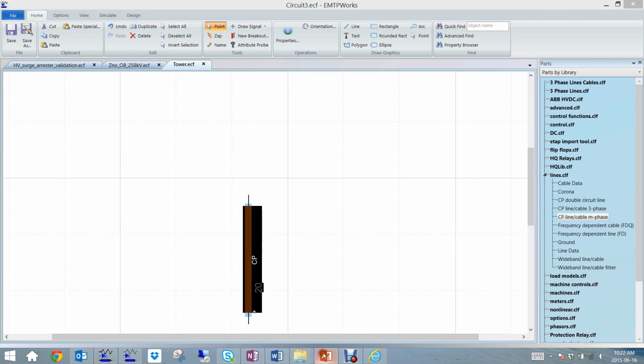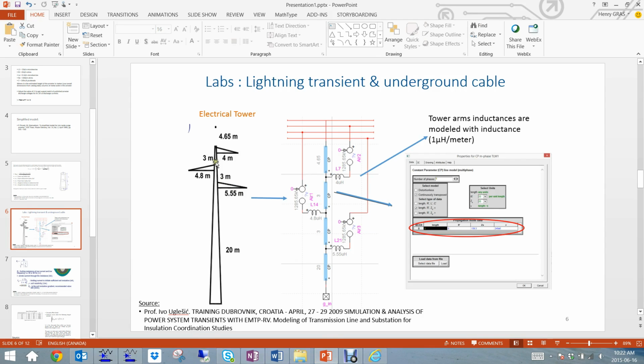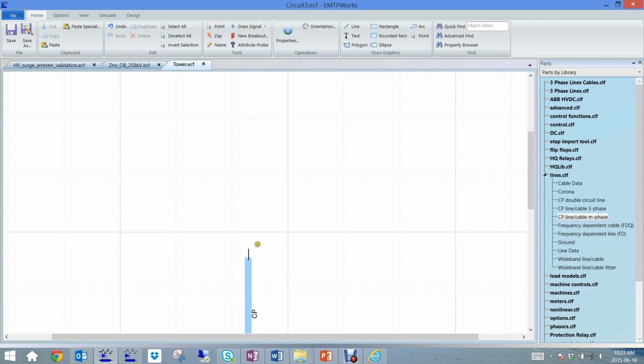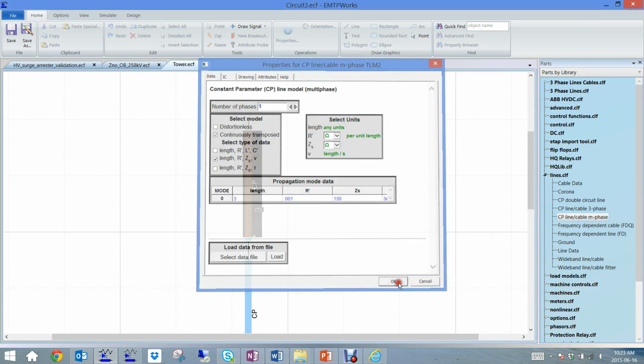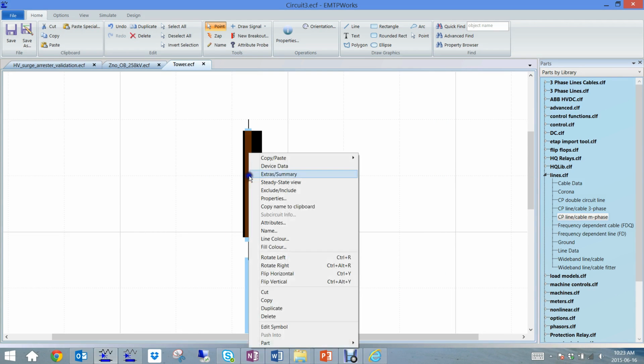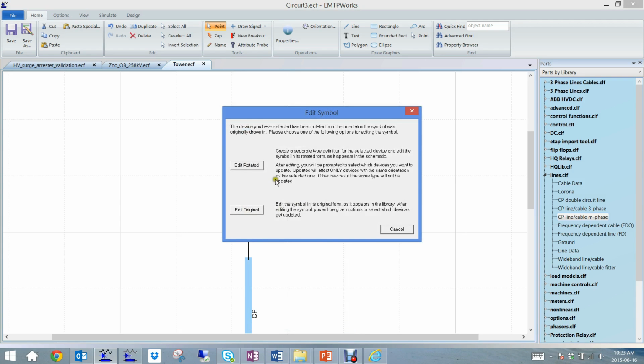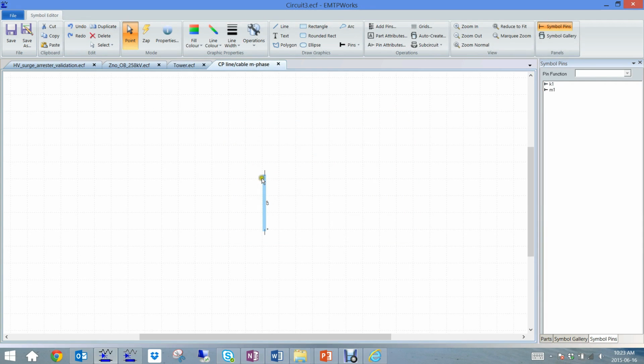Then I'm going to represent the other sections, which go by 3 meters, 5.5, 4.8, and 4. I just copy and paste this one and change the length. The first section is only 3 meters. I can also change the drawing to make it smaller, so that it's more representative of the way it looks.